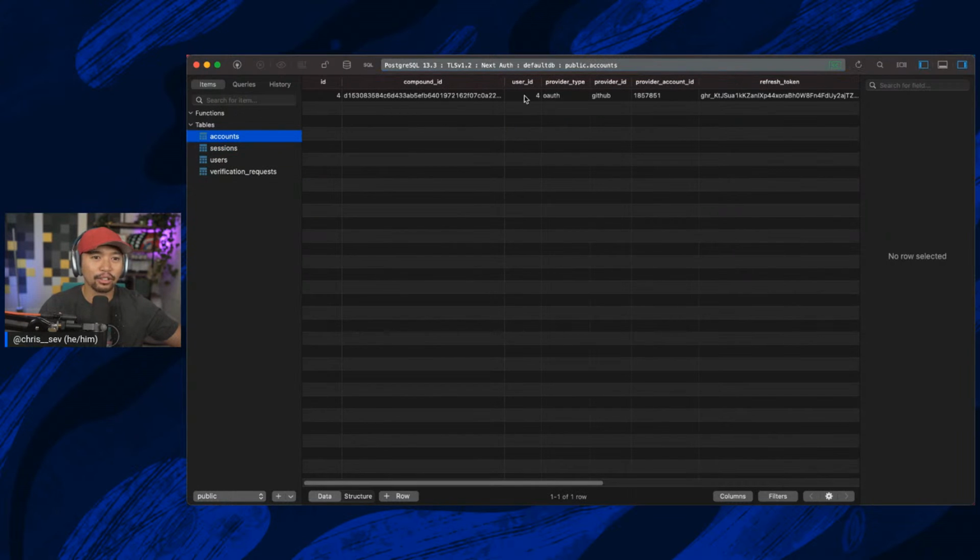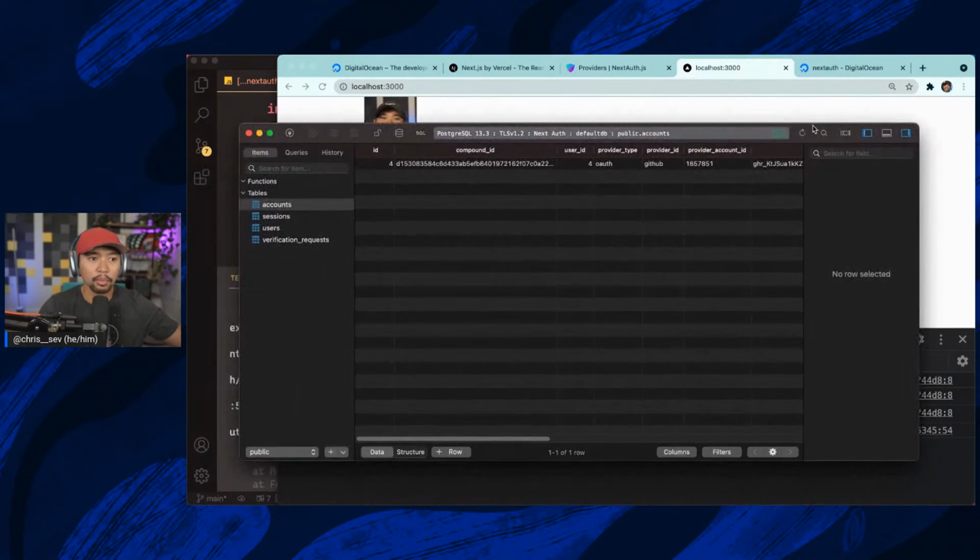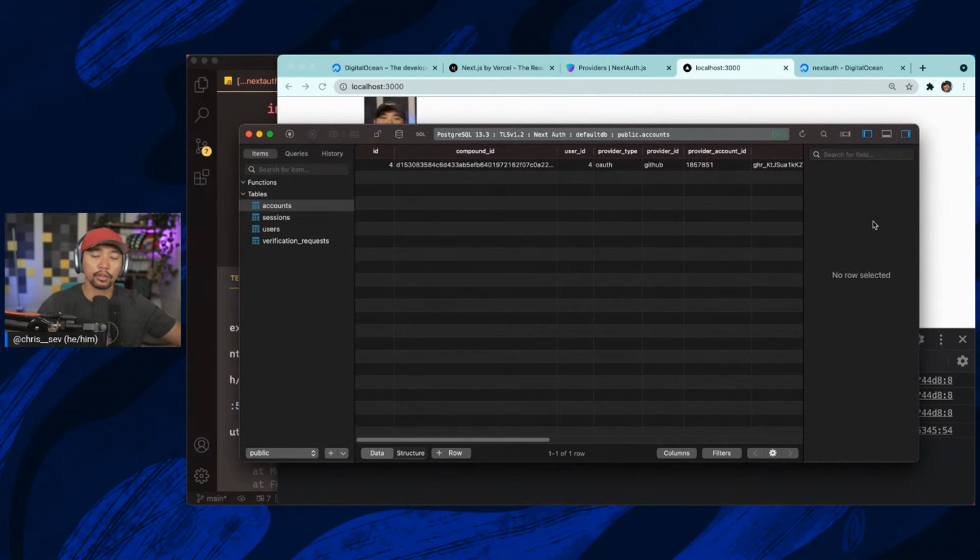And then under accounts, here is the interesting part. You have OAuth with a provider of GitHub, and you can see all of their GitHub IDs and all that stuff right there. So that's what I mean by saying you are in charge of your data. You're not sending your user information over to somebody else like Auth0, and all that stuff.